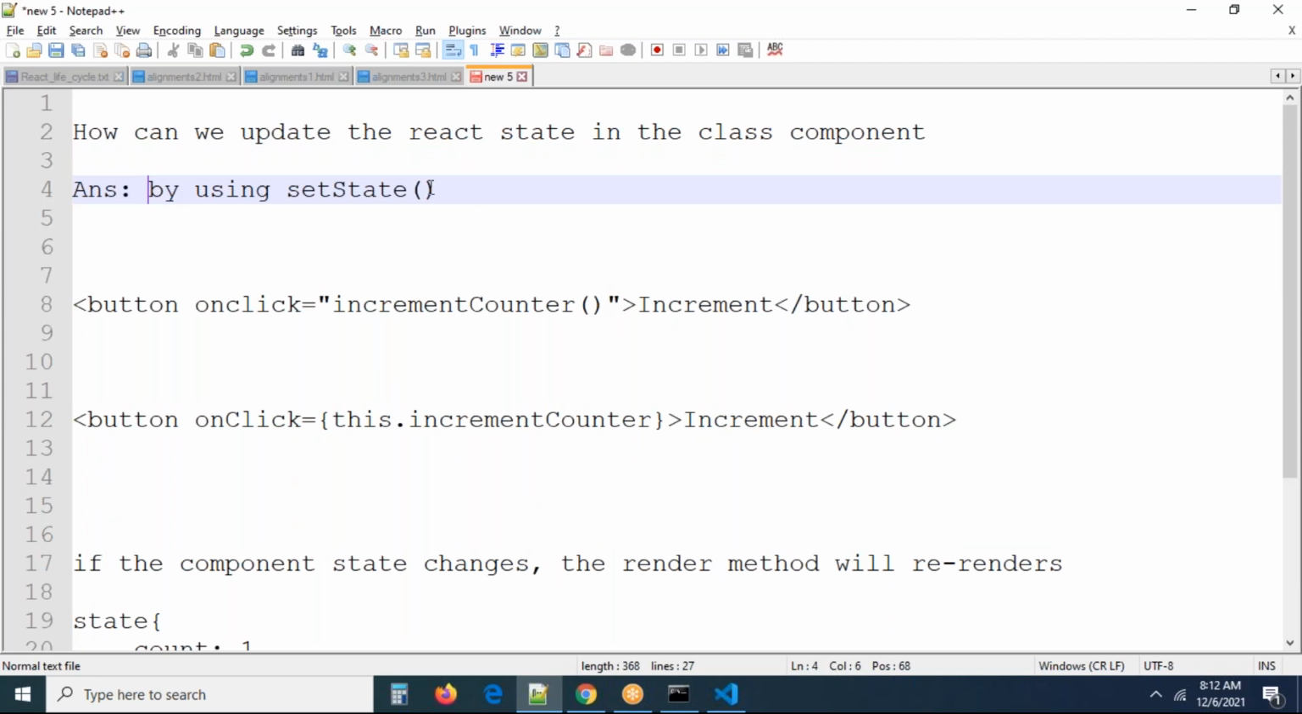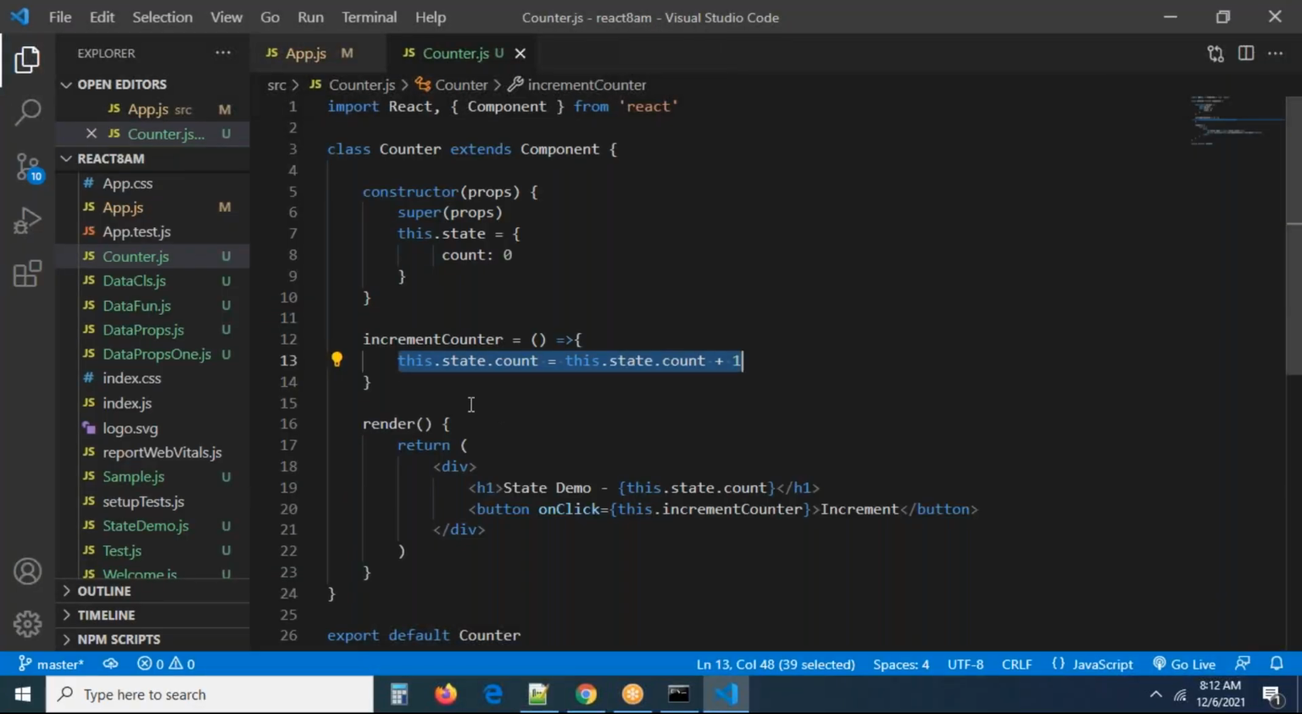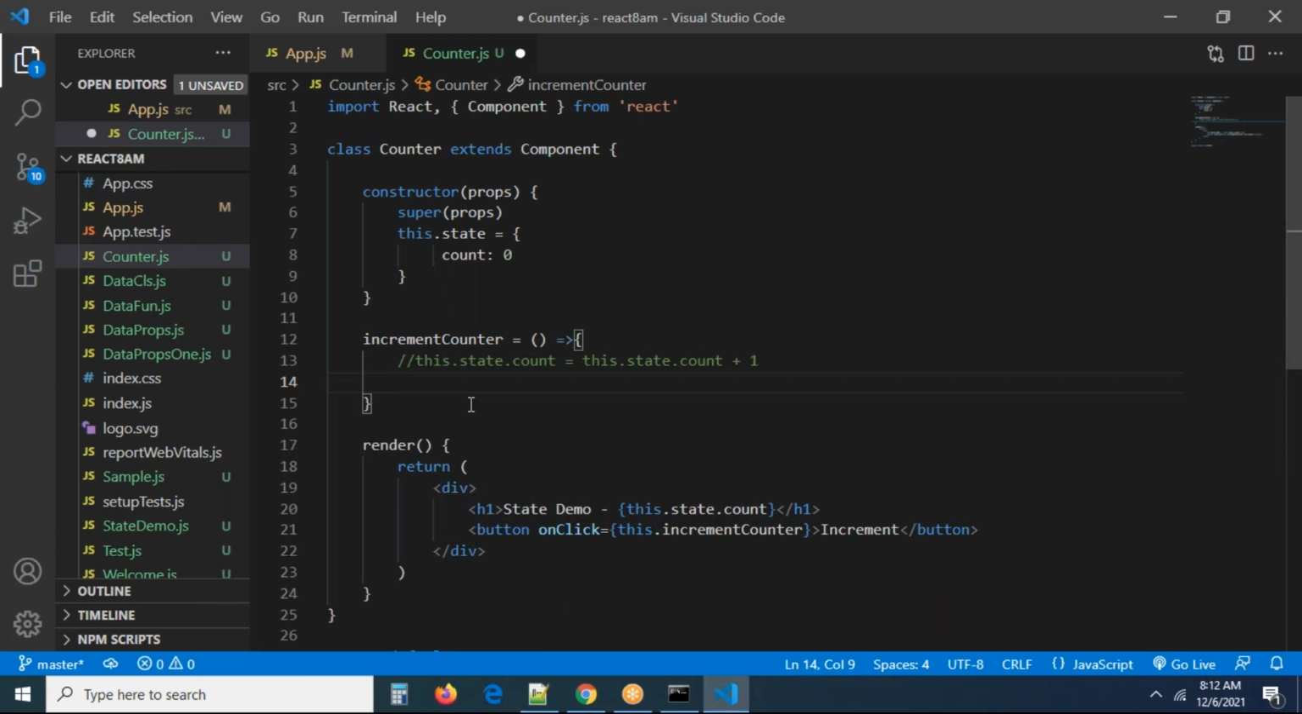To this method, we have to pass an object as a parameter. In this object, we can update the state. This scenario won't work actually, so let me keep this in a comment. That will never work. If it is a JavaScript case, it may work for us, but in React we cannot update the state directly. So to update the state, we have a predefined method called setState.